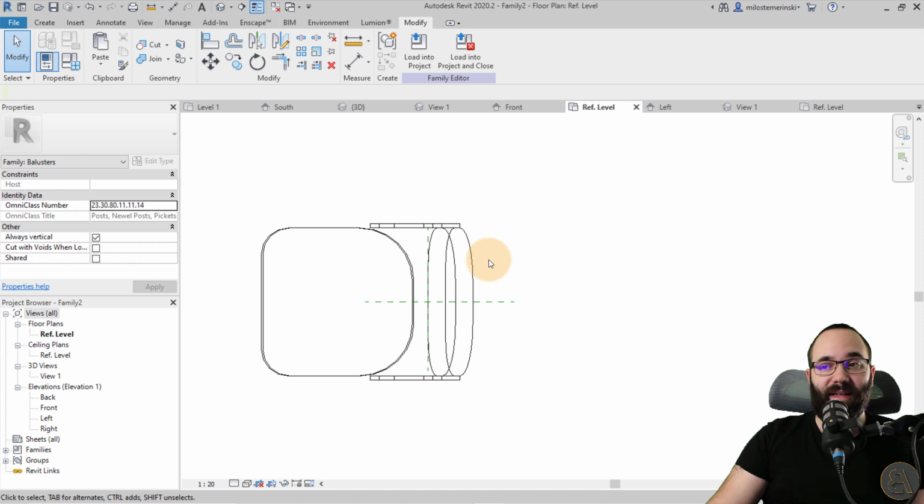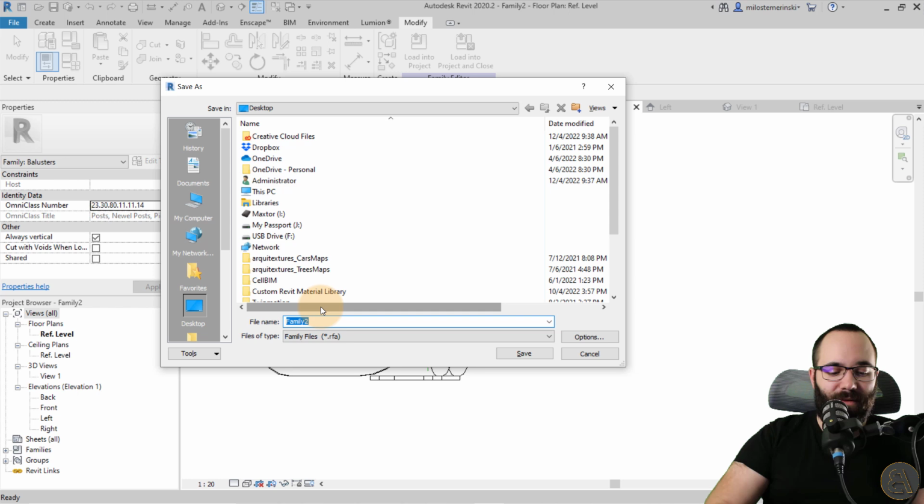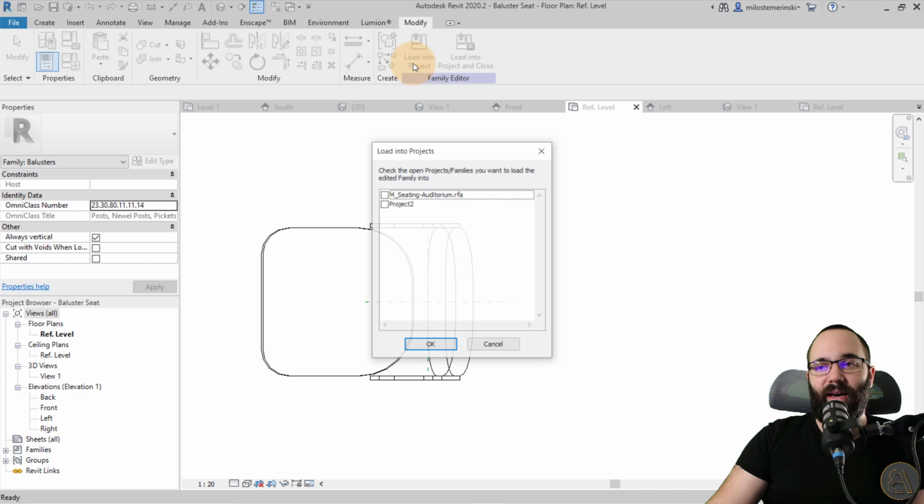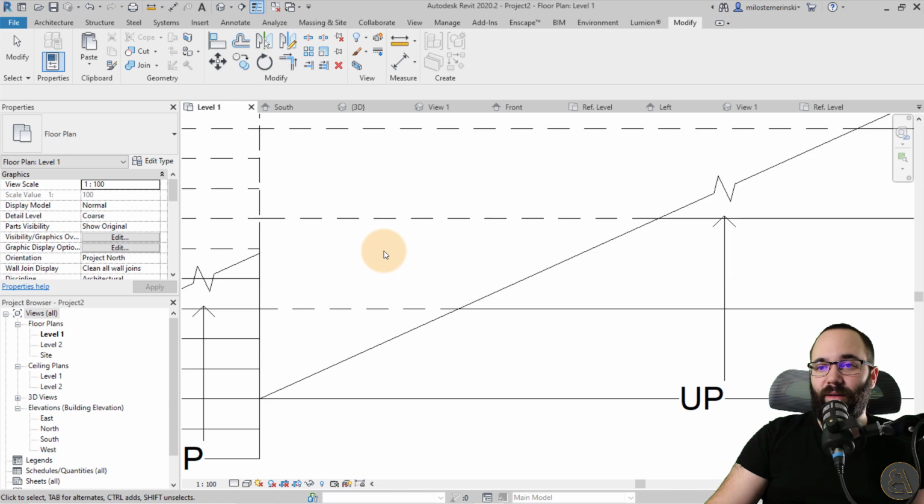So now what you want to do next is go here to save, and I'm going to save it somewhere on my computer. So let's just save it on desktop as baluster seat. Okay, so once we have this, let's load that into the project. That's project 2. Okay, and once we're here, now it's time to start assembling our family.